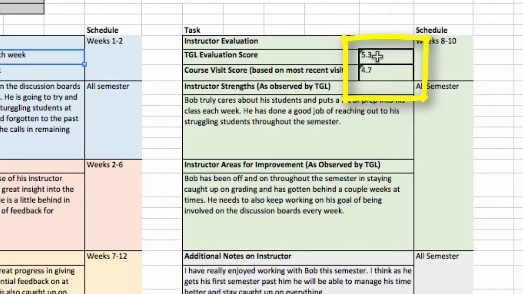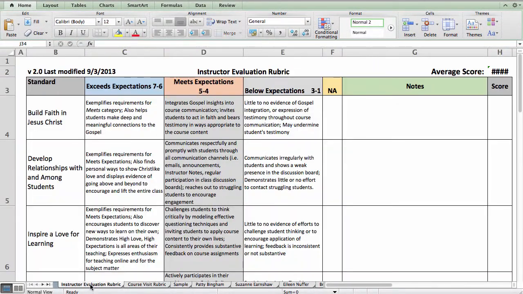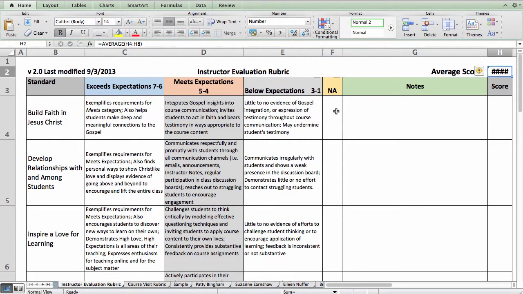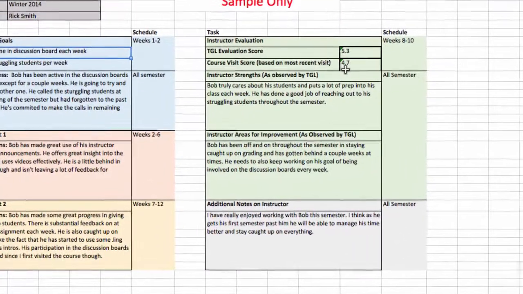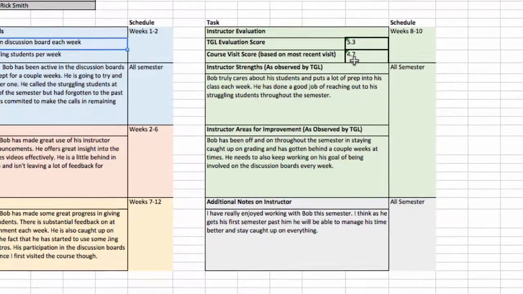Your teaching group leader evaluation score is going to be right over here. That's your instructor evaluation rubric score. Whatever score you give them or it populates, and you can see it right here as the average score when it populates itself, that's the number you're going to type in there. And then the same thing for the course visit score: whatever you get from your latest one, which probably will be your second one, that's what you'll do.